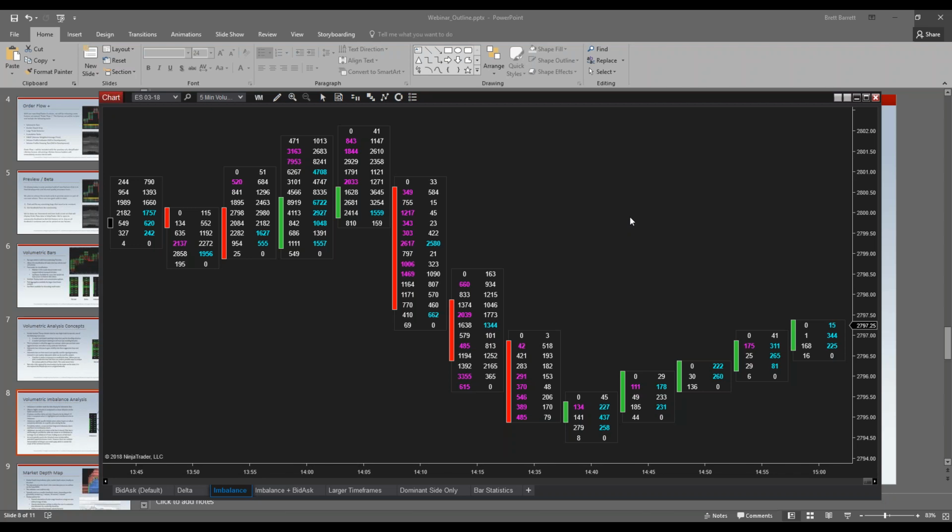And again, there are multiple ways to read the data as to whether you view an imbalance as a support level or as a resistance level. That's a little bit outside the scope of the webinar I'm doing today, but we do give you the tools to define those criteria and show them on the chart. So that is the imbalance mode.